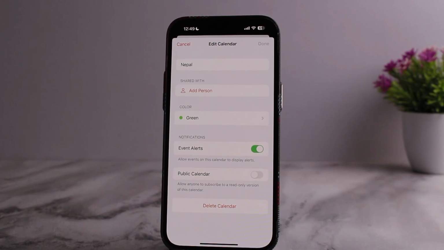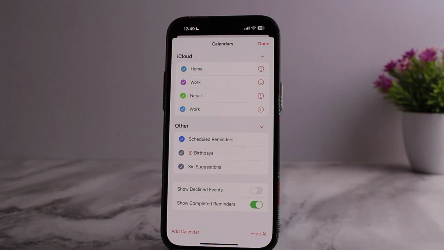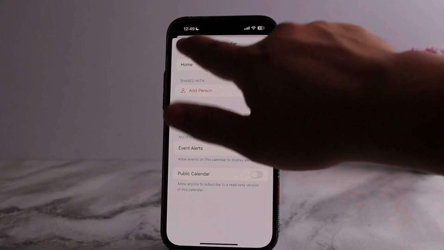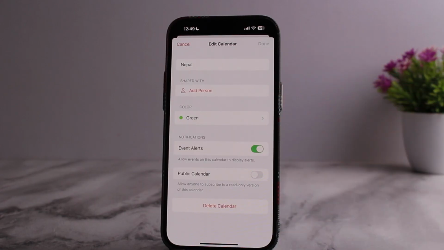Now here, I don't know what's up with this option, but if I head into the Home calendar, there is no delete option, right? But for any other calendars, there is the delete calendar option. So except for the Home calendar, you'll be able to delete the other calendars here. So this is how you can delete a calendar on iPhone.